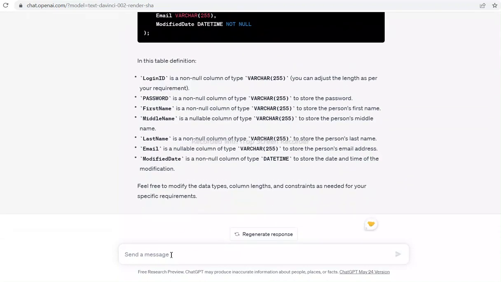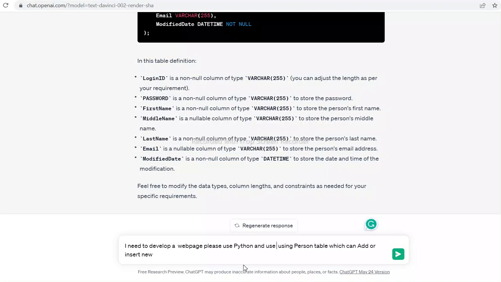So next, I need to develop a web page using the person table which can add or insert a new record. In the web page we can use Python. I need to develop the web page using Python and use Streamlit.